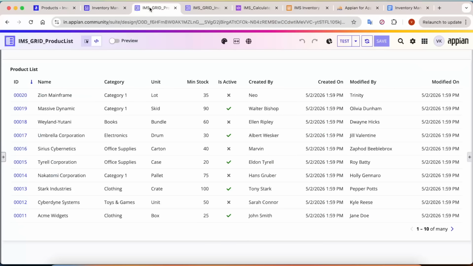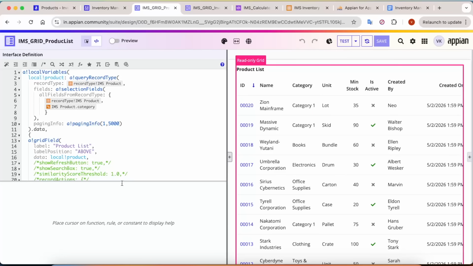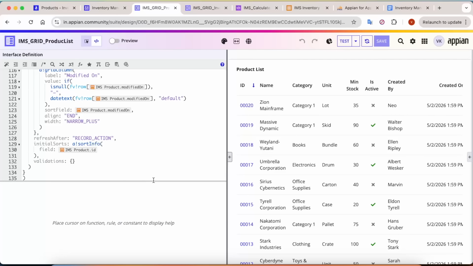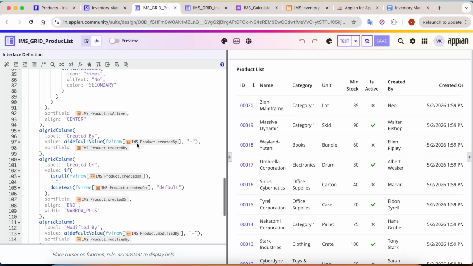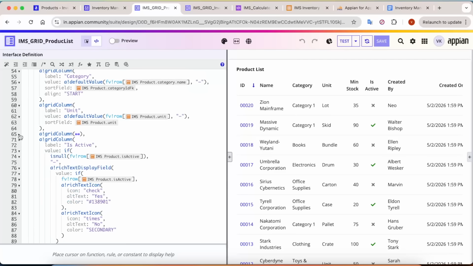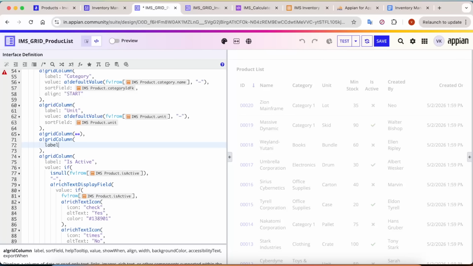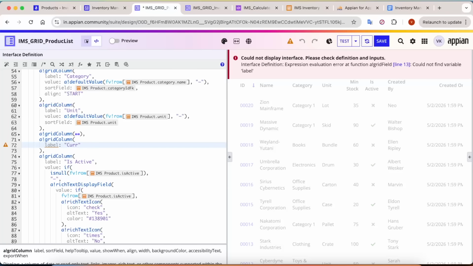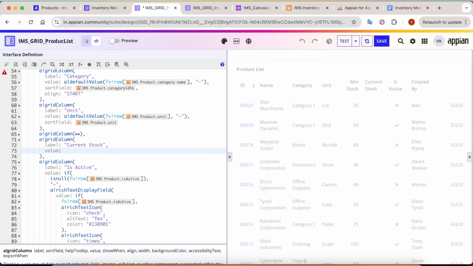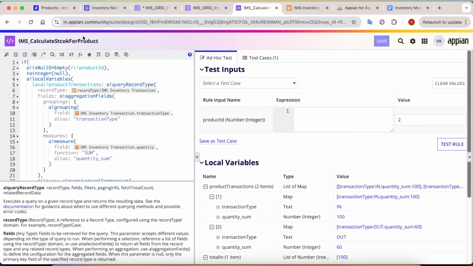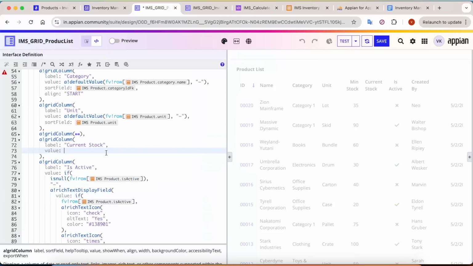First of all, we are going to add the current stock of the product here. This is the minimum stock, and after that we will add a column for the current stock of the products. Here we are going to create a grid column, and the label is going to be current stock. The value is going to come from an expression rule we already created, which can give us the value for the current stock. This is our rule, so we can directly call it here.